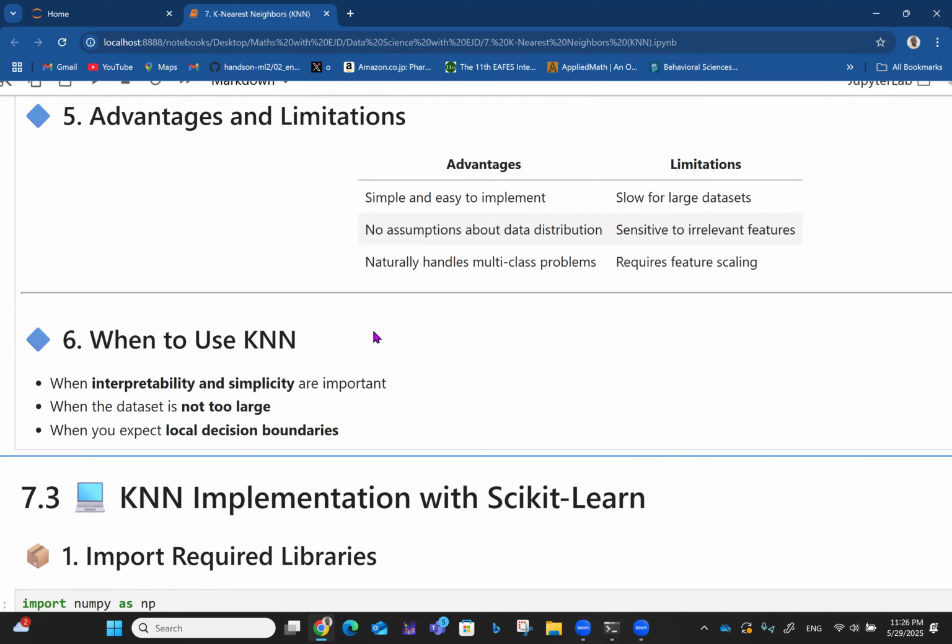Advantages: it is simple and easy to implement. No assumptions about data distribution. You don't have to worry about the data distribution. It naturally handles multi-class problems. If you have multi-class problems, you can easily take care of them.